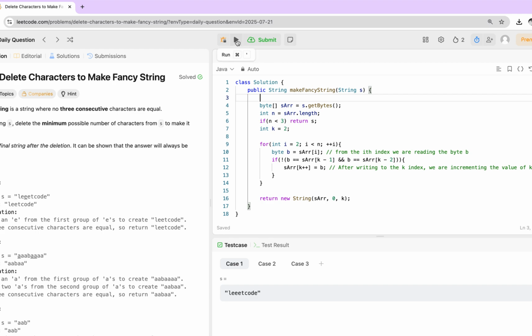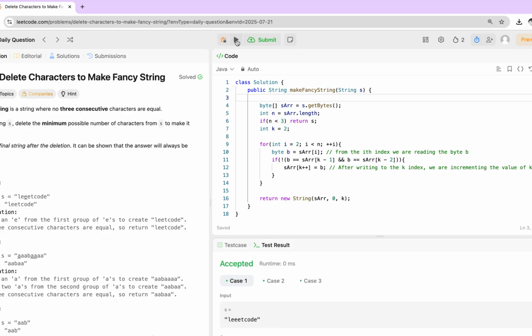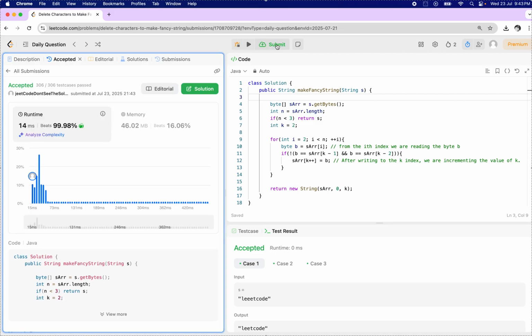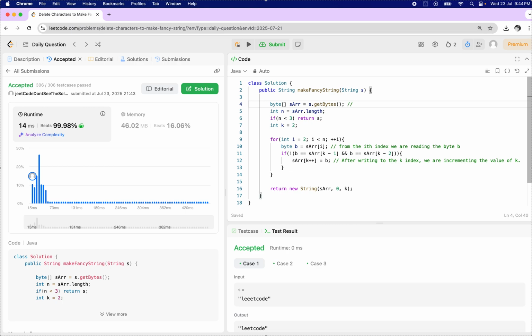Okay, so let me just run it and see whether it is running successfully or not. Perfect. Let me just submit this and see whether it is getting submitted or not. Perfect. And you can also see that this is one of the very efficient solutions. We are using getBytes on purpose to make this solution work faster than many others.